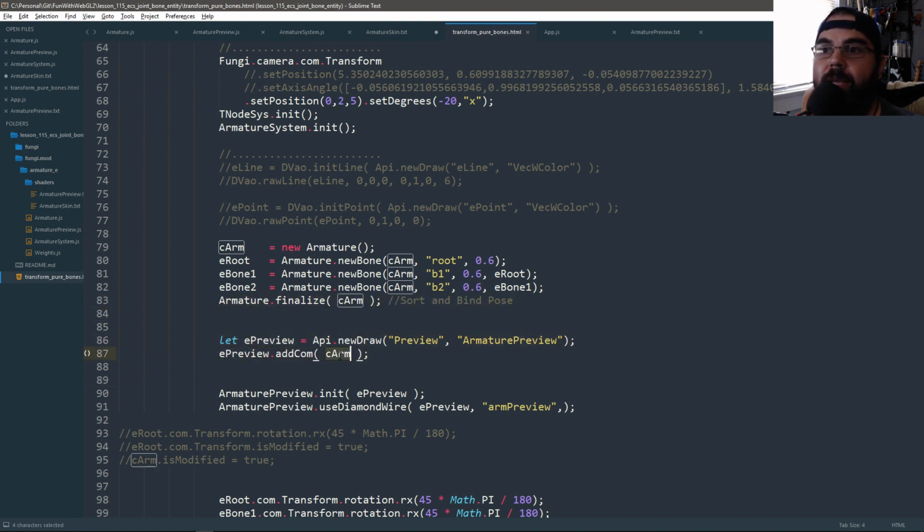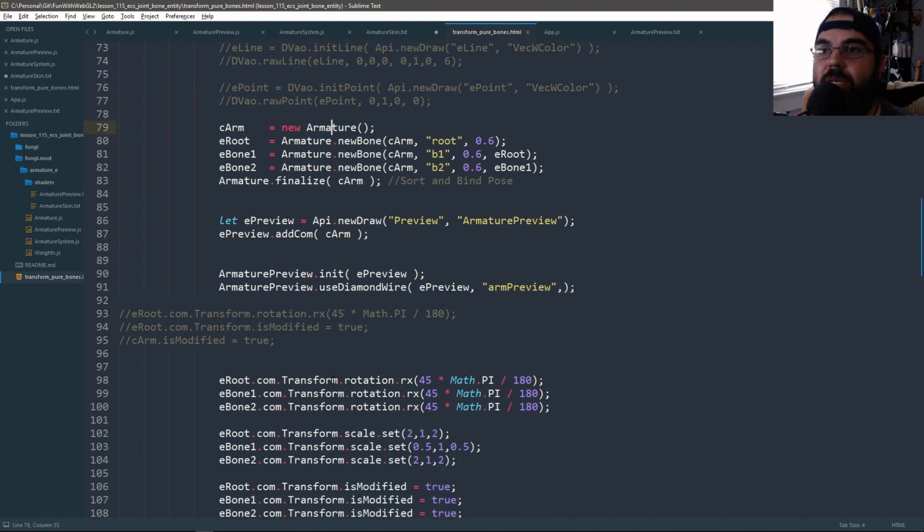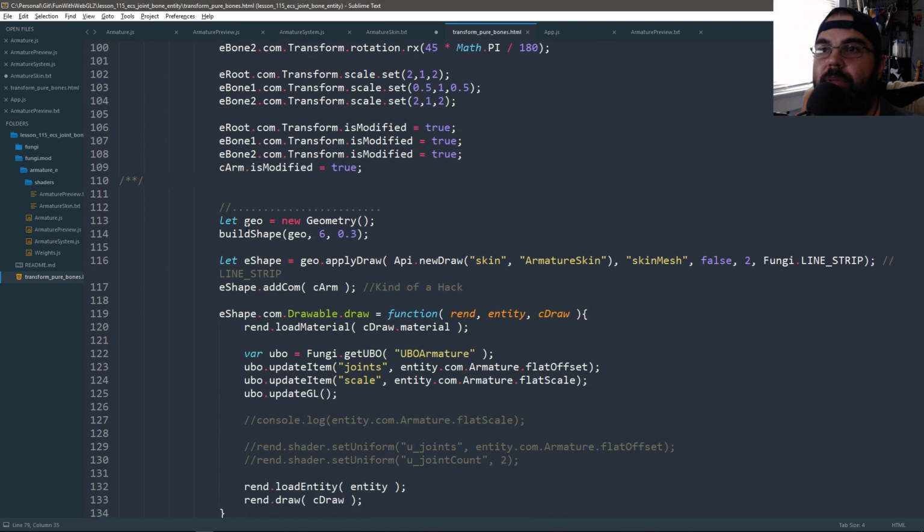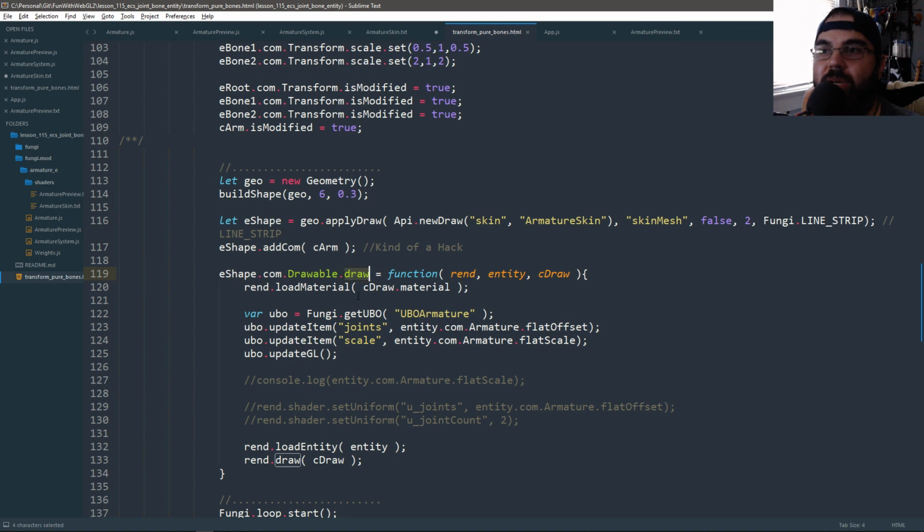Preview, I just add another entity to create a preview, and I added the armature component to it. And this is my geometry. This is the skinned object. It has its own custom draw function, because I haven't found a way to update the UBO globally yet. So I have to fix up the rendering system to handle the UBO armature. But for now, I'm doing this.